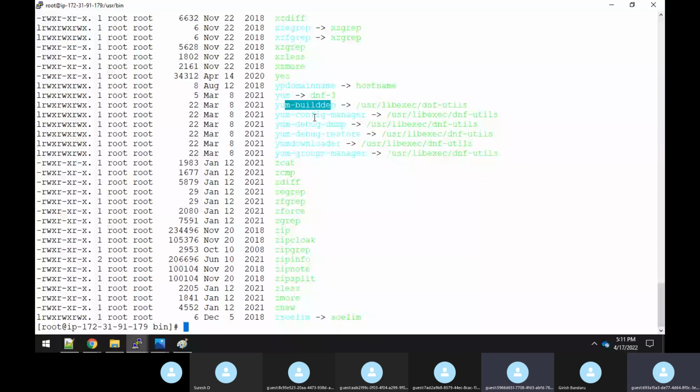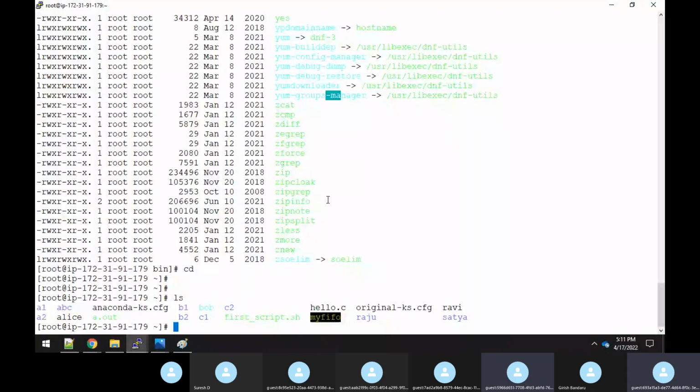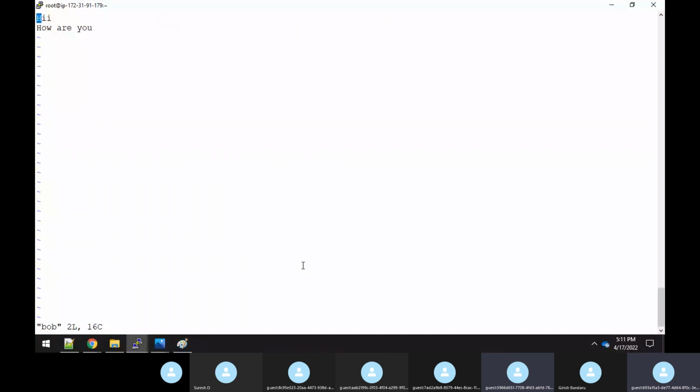Now coming back here, you have a Bob file. You might say, okay, I'll open the Bob file itself. Bob is a soft link file. Now I will try to add some more text, same thing.